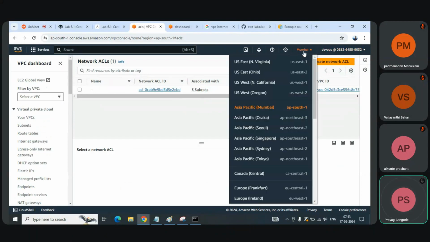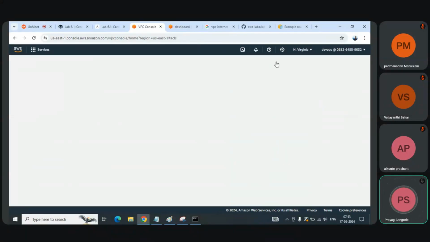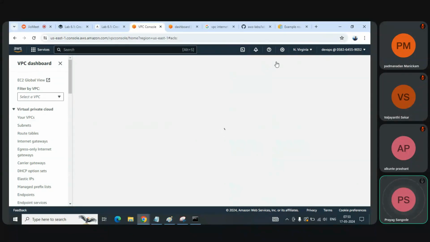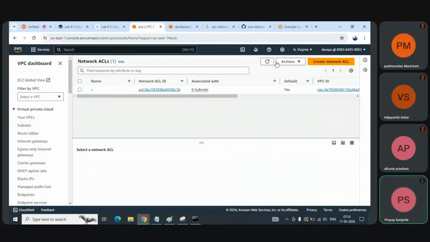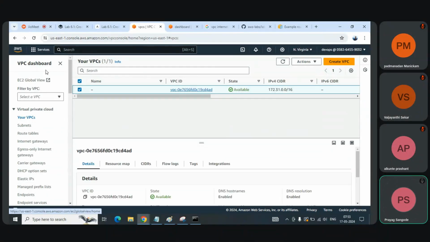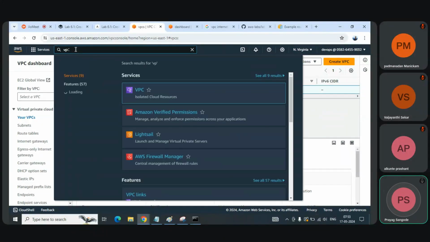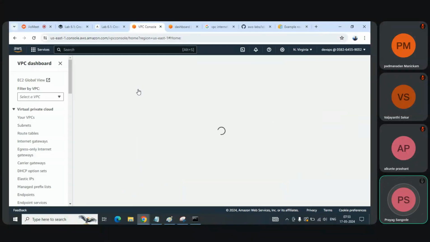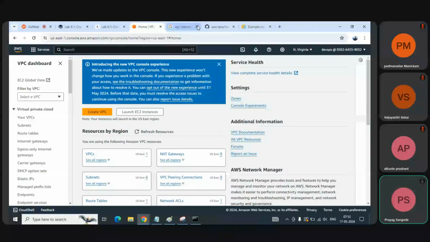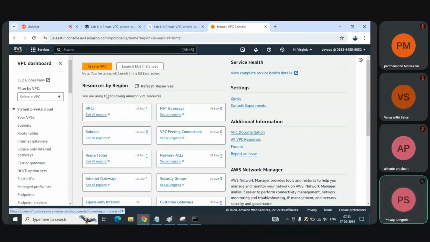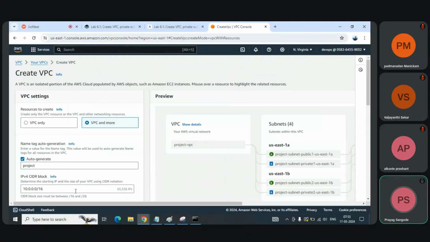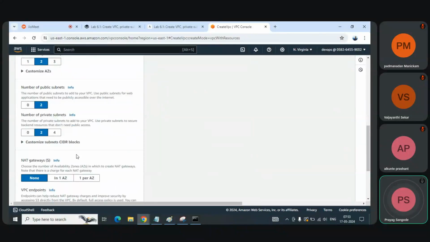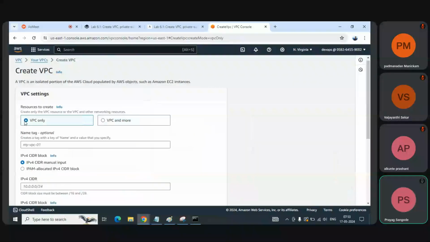And let's go back to our US East region 1. Okay, so let's go to our VPC. We are on the VPC dashboard. To come to the VPC dashboard, just type VPC here and click on VPC. Okay, and click on create VPC. So this is some new method, but I'll be using the old method only here.